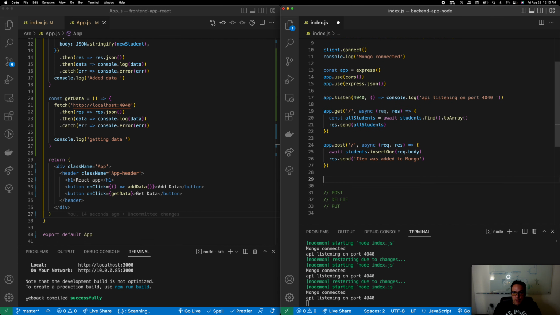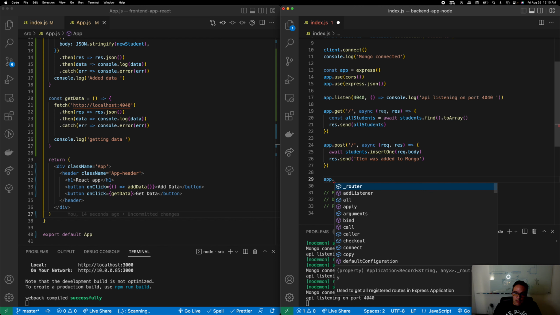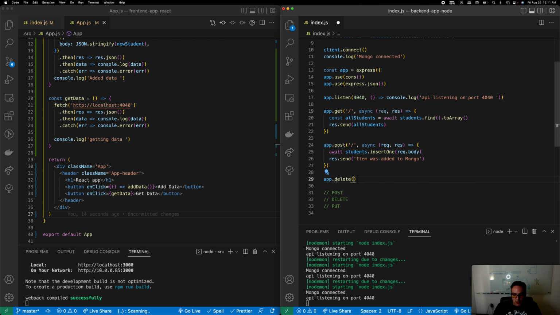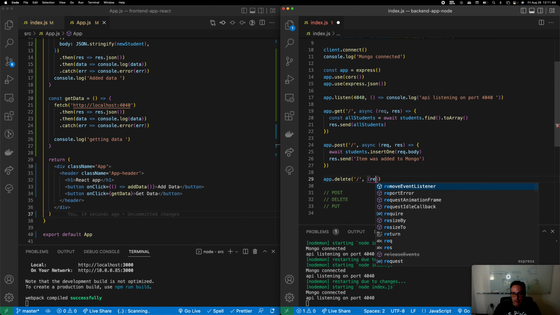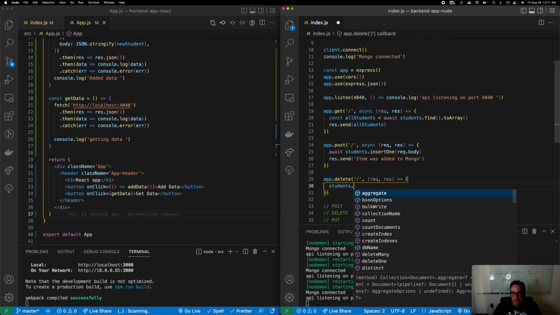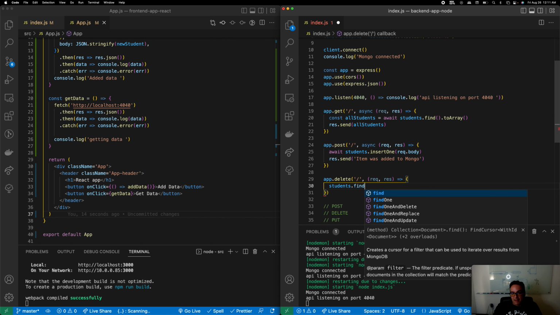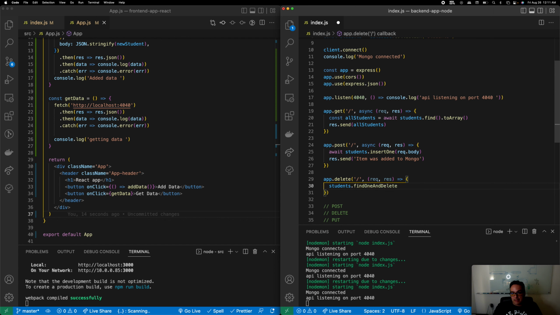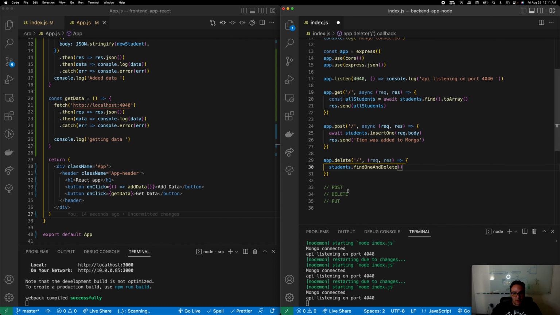Okay, awesome. Let's create an app dot delete. This should be a straightforward one. Again, we use a callback. We have req, res, and then in here we use a callback function, and where we get students again. And rather than insert one, we want to find one and delete. Now we need to pass in here what we are going to look for and delete. Okay, so let's put a pin on this for a second.